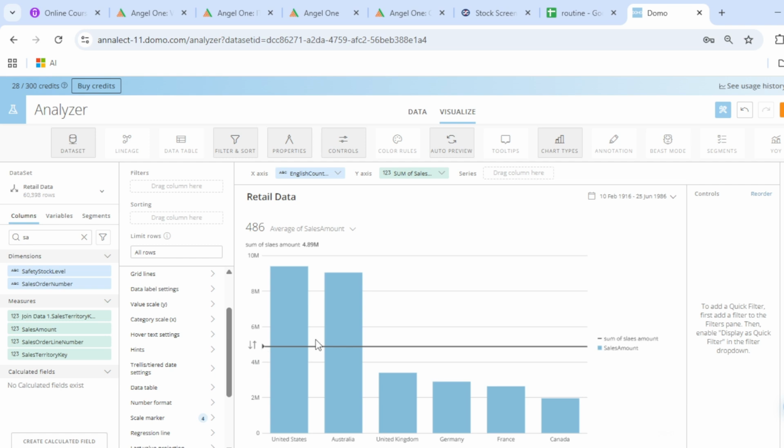So what is the use and how is it beneficial? By seeing this chart we can see United States and Australia have sales more than average, and apart from United States and Australia, the other countries have sales less than average. So this is one simple finding we can make by seeing this chart.